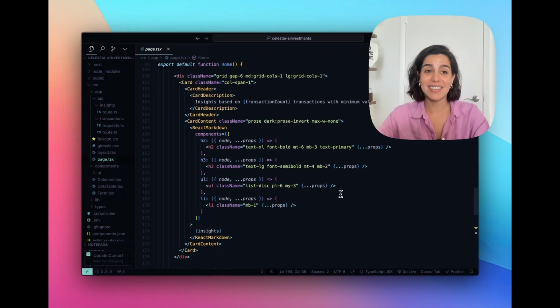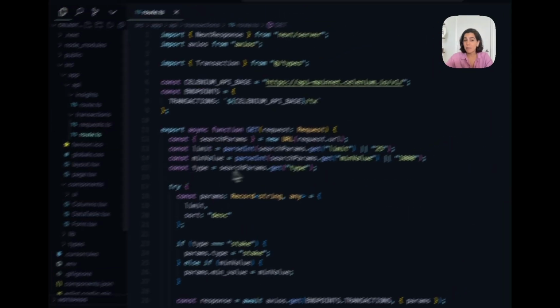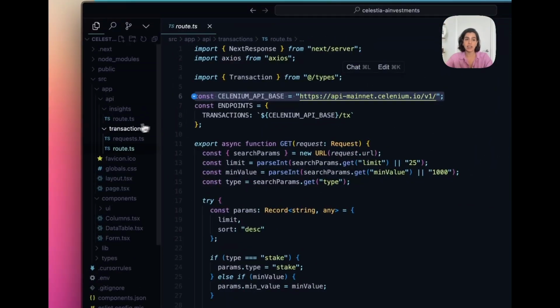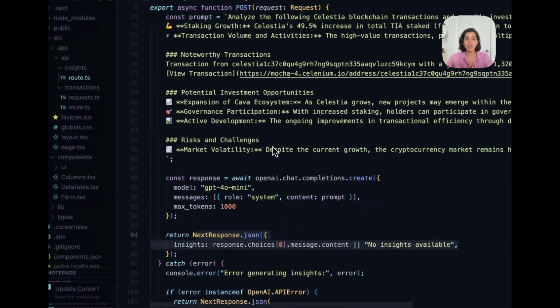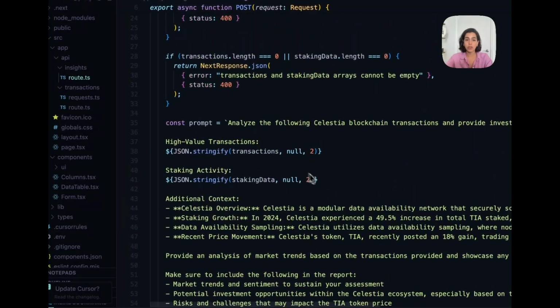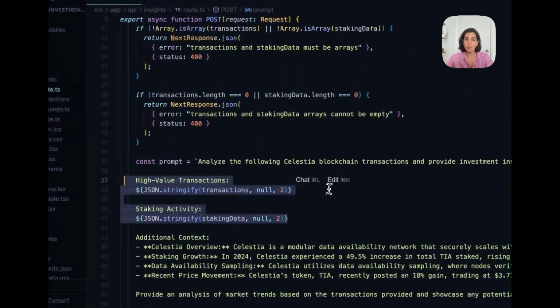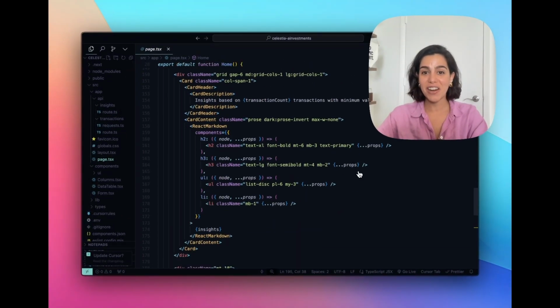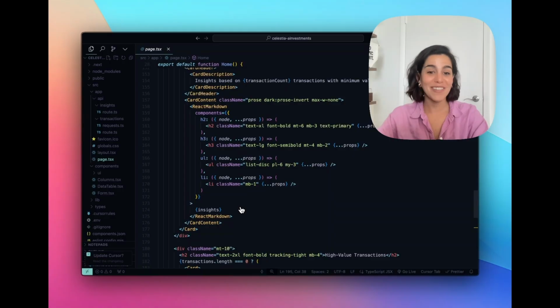But as you can see, just with one API route, calling on the Celenium API to fetch all transactions and passing those transactions as part of the context and the prompt that we're passing over to the OpenAI API, we can easily have a very interesting market analysis of the Celestia blockchain in only a few minutes.